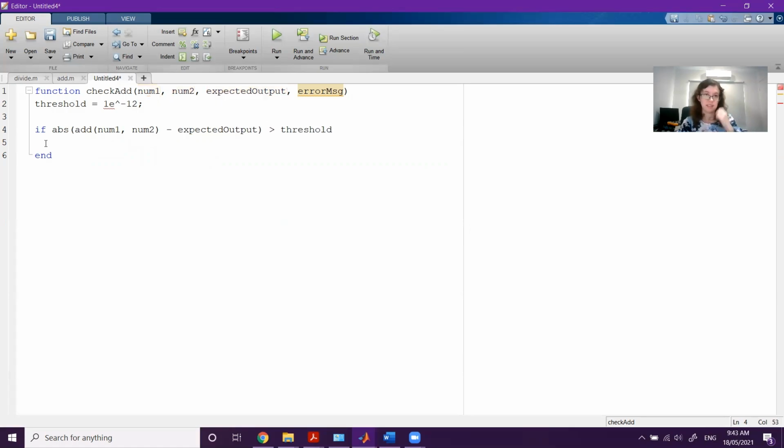So what this says is add number 1 and number 2, subtract the expected output. If that is greater than the threshold, then there's been an error. So then we display the error message. We could do that as an error. We could do that as a warning. For now, I'm just going to display it.